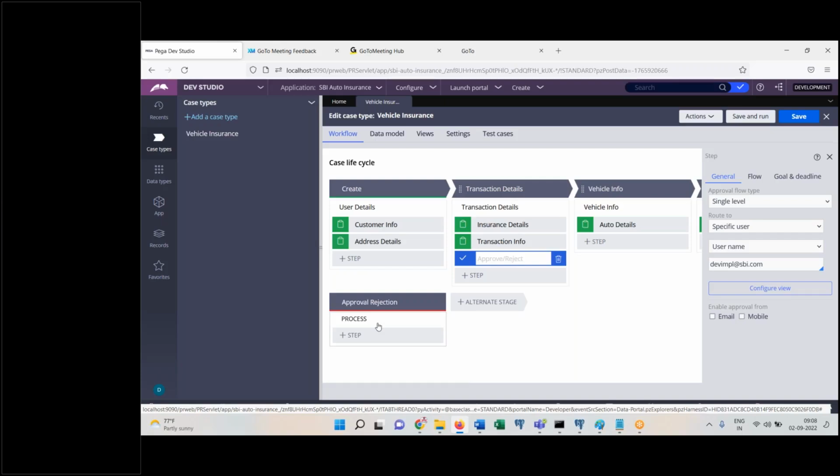What is the purpose of alternate stage? Let me explain the concept of alternate stages. Alternate stages are the secondary path of case processing. It is not error or exception always. It is a secondary path for the case processing. Primary path is the regular one. For example, if I am going to process a check, this is a check processing case type. There are multiple steps. Check will be processed always through primary steps. It will get resolved.